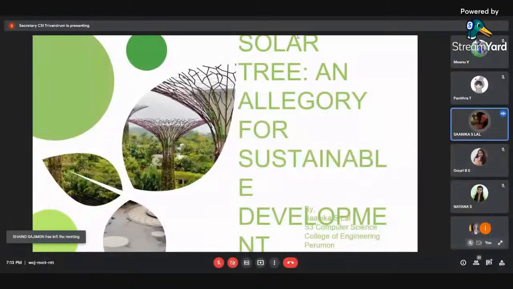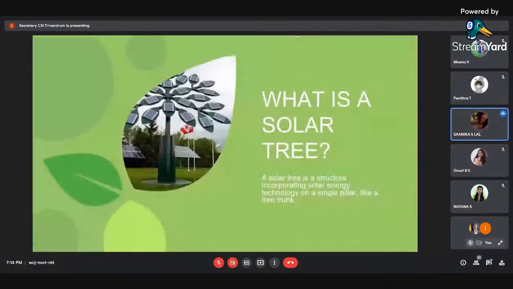Ma'am, next slide. So, what is a solar tree? The meaning is quite literal: a tree that somehow uses solar technology. A solar tree is a structure incorporating solar energy technology on a single pillar, like a tree trunk. That is a solar tree. You can see the picture of a solar tree on the left-hand side. It's quite self-explanatory from the picture itself.